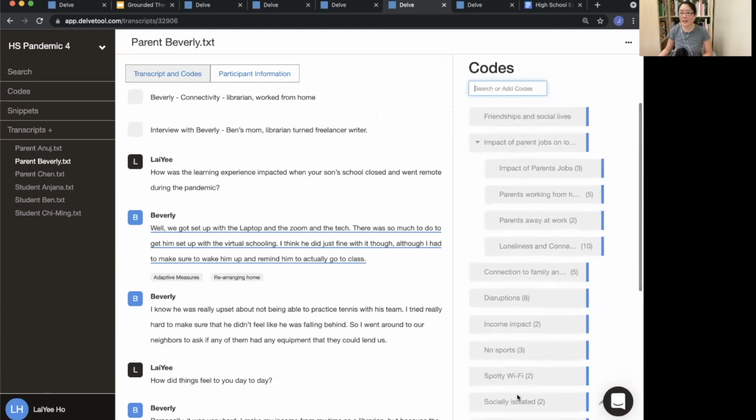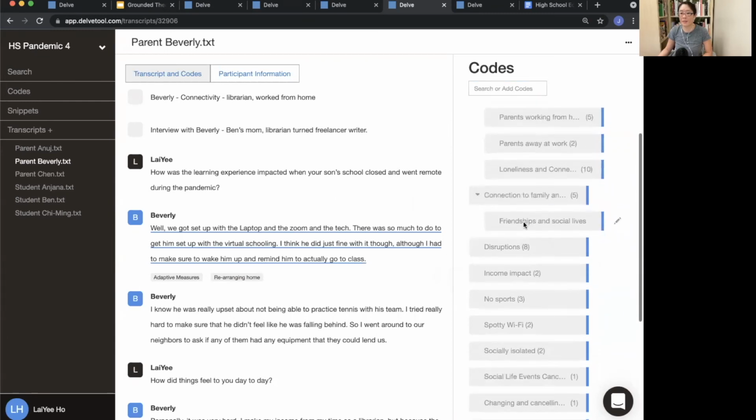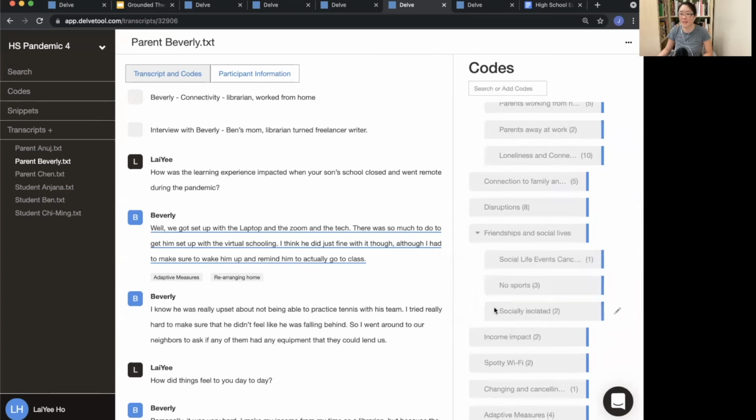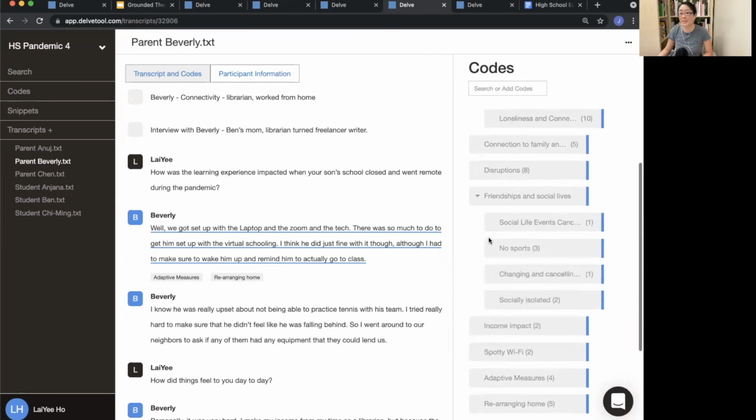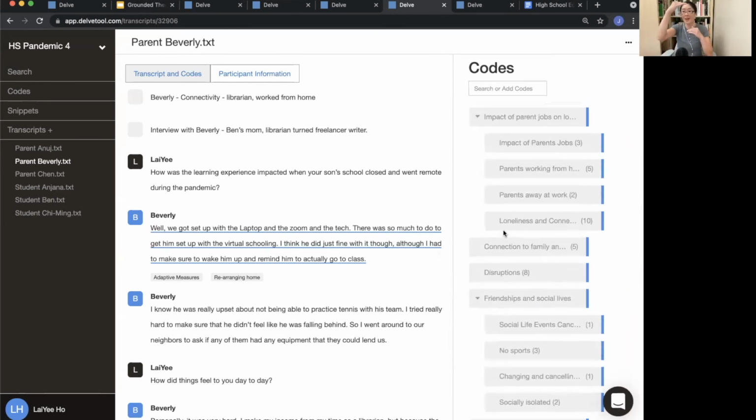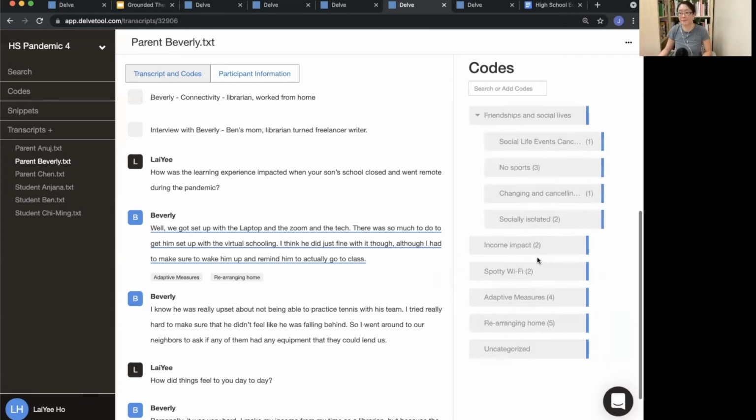And then I'll bring this down here a little bit. And then I'm going to connect different things to it. So social life and events canceled, no sports, socially isolated, changing and canceling plans. So this is basically that process of creating categories and connecting codes together. And then by the end, you want to work on getting all those codes under some sort of category.